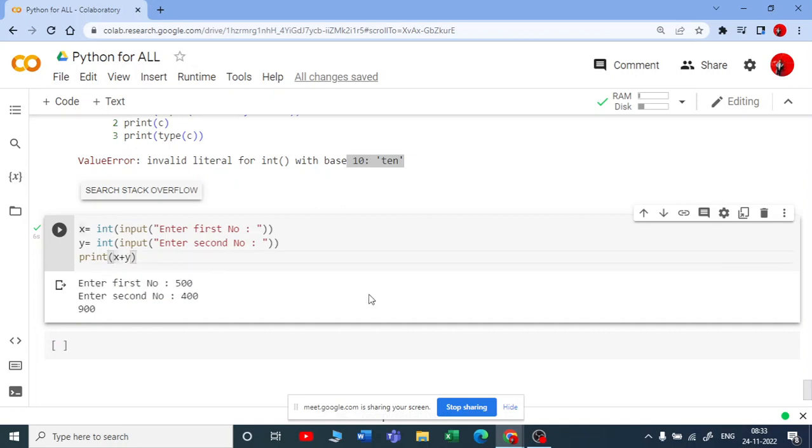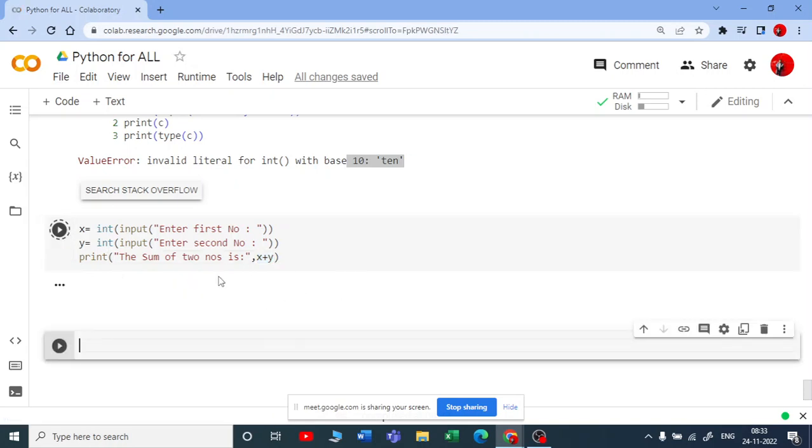You can do some changes here. You can say that the sum of two numbers is. Okay, you can do it this way, and here you need to put a comma. This is very important. So whatever you write in double quotes will be printed, and after the comma, whatever expression you are giving, that is adding x and y, it will add both and print all this.